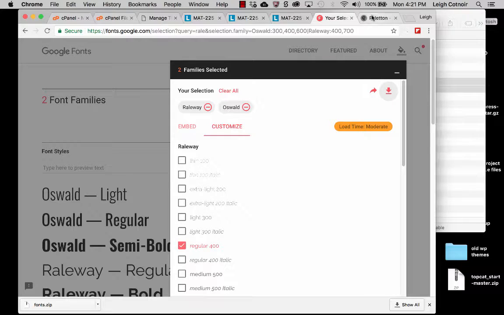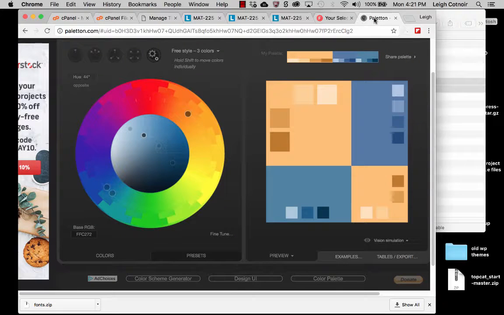Okay, so now that we're done with that, the other thing I want to show you is if you go to Paletton.com, it's Paletton.com.